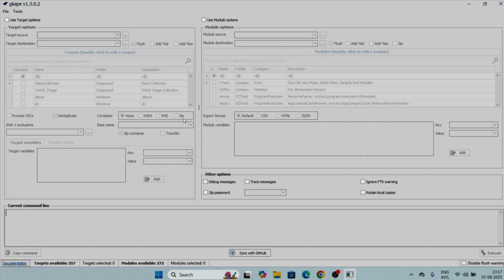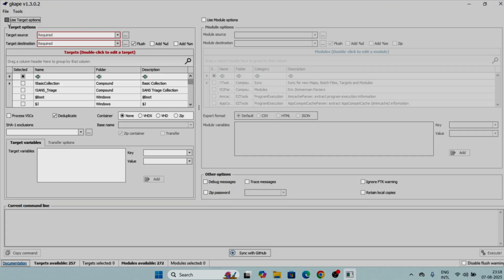Here you can do a number of things. We will go one by one and collect the logs from this endpoint. First of all, you can see on the left hand side it is written use target option. So basically KAPE works in two modes, primarily two stages. One is the log collection phase, which is on the left side of the screen, and second is the parser, which parses these logs into readable formats. First we will click this so that we can select these options.